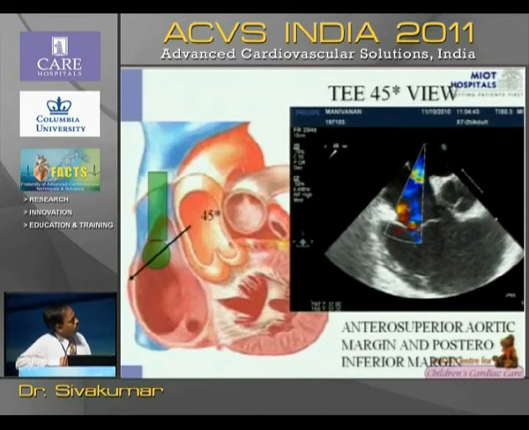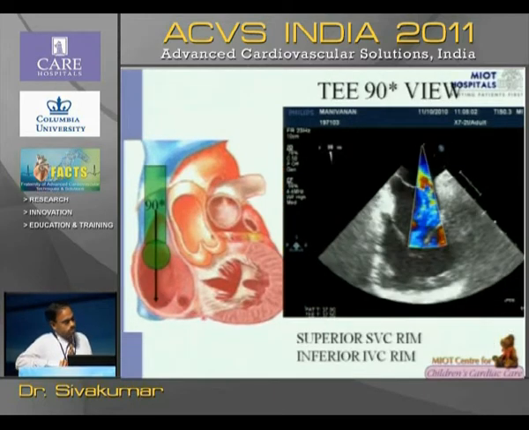The 45 degree view, this is the oblique view. It starts from the anterosuperior and goes down to the posterior inferior. So always at 45 degree you will see the aorta, and behind it the retroaortic margin, and then the ASD, and then what you see is the posterior inferior margin. And the last view will be the 90 degree view, which is a vertical slice of the heart. You'll see the superior vena cava, you'll see the inferior vena cava, and whatever you are seeing is the superior and the inferior margin.